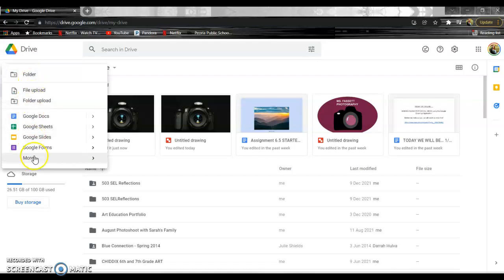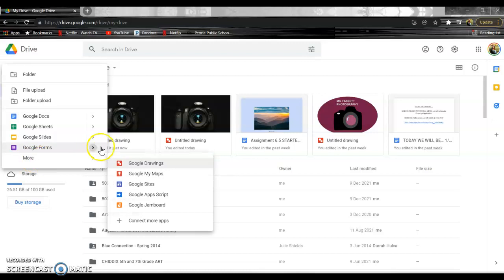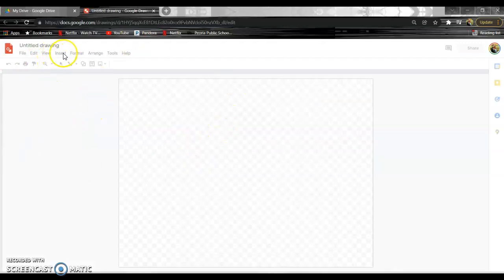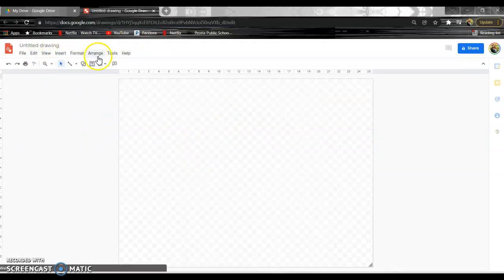Once that is open, you go down to more options, go over to the right, and then you have to find the application that says Google Drawings. You click it, and then you just wait for all the options to load.